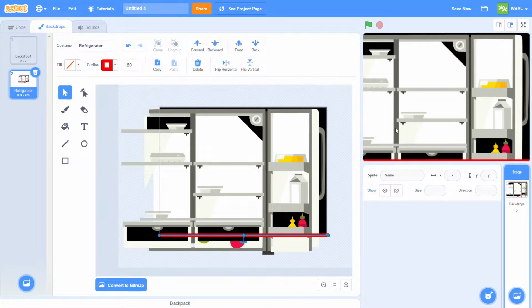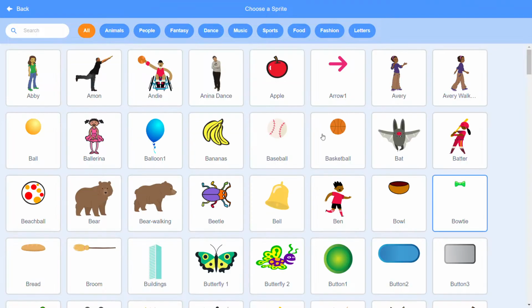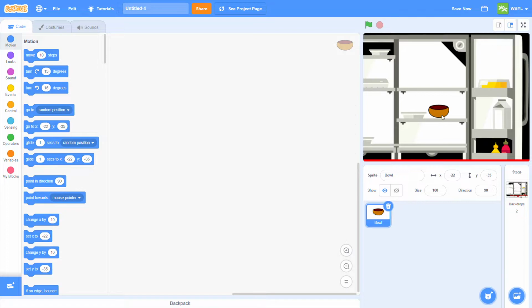Okay, now that that's done, we're going to go pick our sprite that we're going to be controlling. I'm going to use a bowl right here. I'm going to drag it right down here. Get it to where you want it. I'm going to put it at x0 and let's say y negative 140.